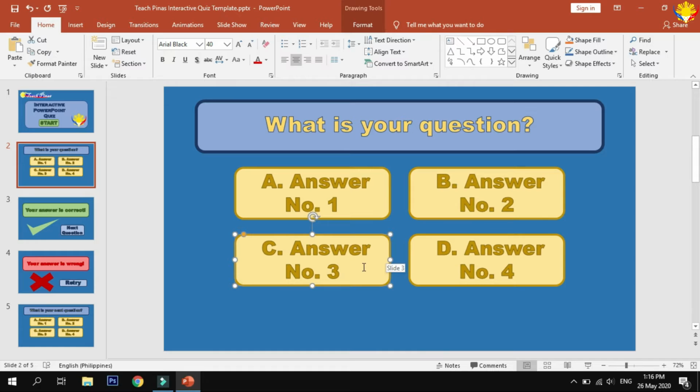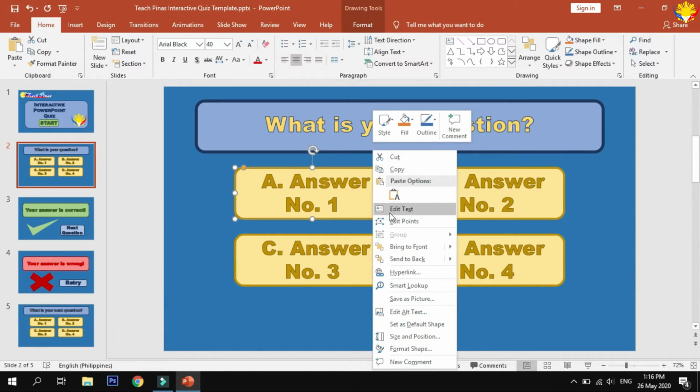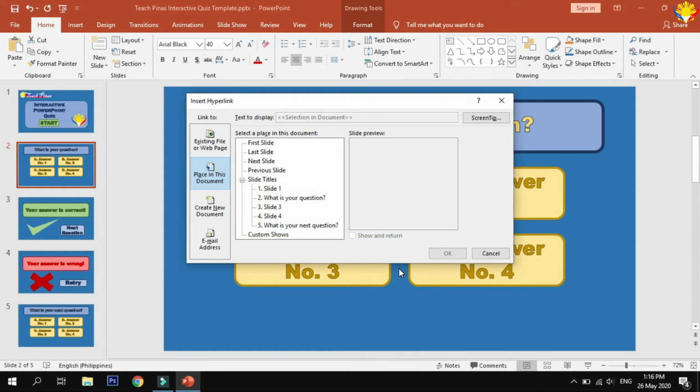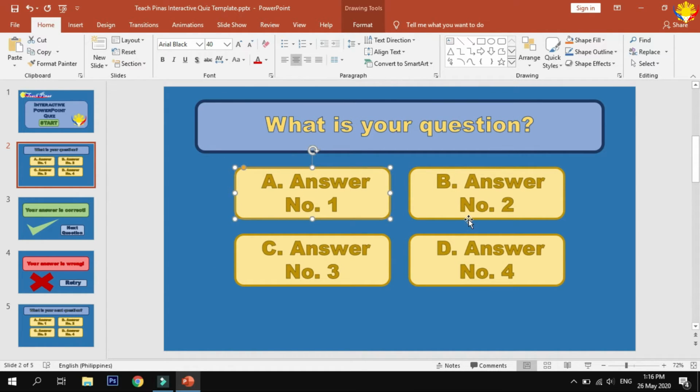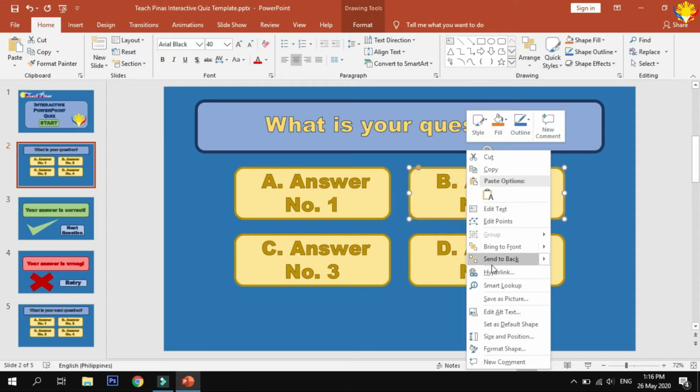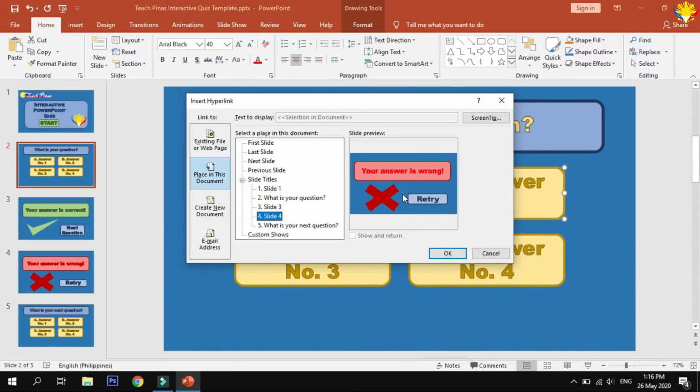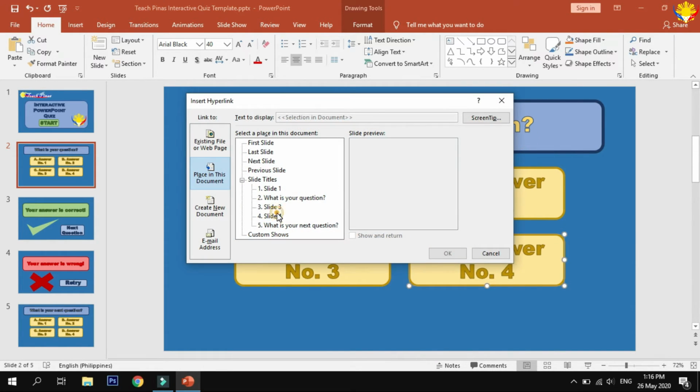The remaining 3 buttons will be the wrong answers. Let's now insert hyperlinks to each button. This time, choose the slide for the wrong answer notification. Do the same to the remaining buttons.